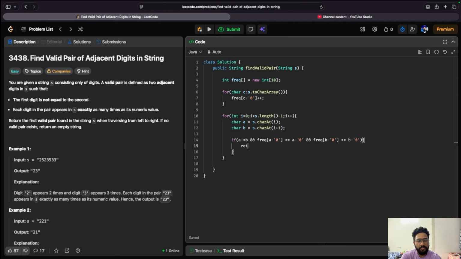So if we found so, what we'll do, we'll simply return s dot substring of the current index to index plus 2, because we need i and i plus 1, right? Because the end will be ignored. Substring, mistake, okay. And if we found so, then from here itself we will return the first pair. If not, then at last we'll return an empty string, right? So hope it will work.